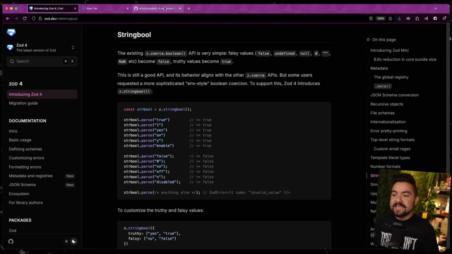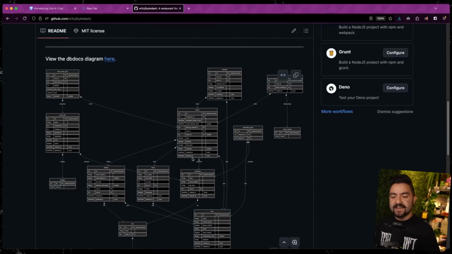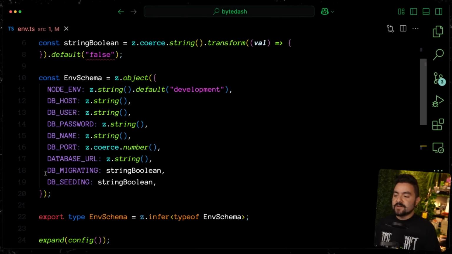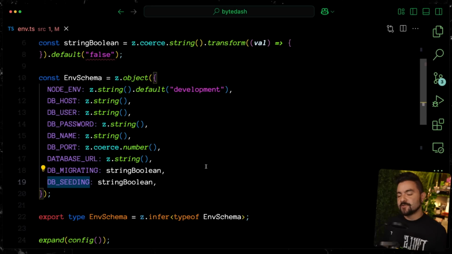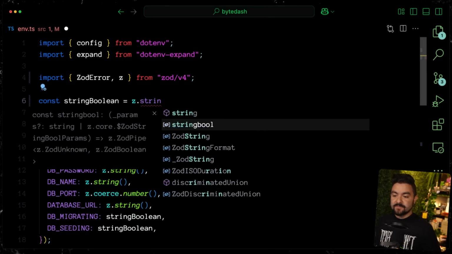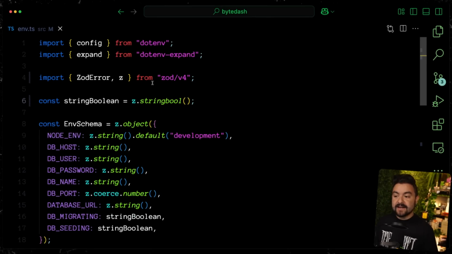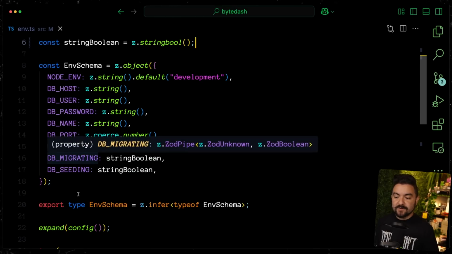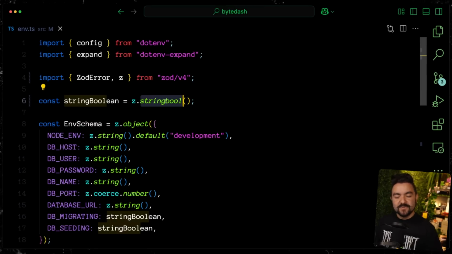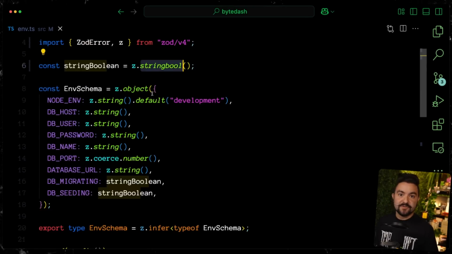And where this was useful for me is in a project called ByteDash. This is where I designed a complex schema with Drizzle to show how a complex schema might actually look. But one of the things I was doing in this code base was I had 2 environment variables called migrating or seeding, and these would be set to true or false in my .env. And you can see before I had to come up with a custom coerce and transform to do this, but now I can just use this Stringbool and it does all the parsing for me. So in my .env, if I have the word true, DB migrating will show up as a Boolean with the true value whenever I'm reading it in my application. So this is a tiny change, but very useful for cases like this where you're doing that parsing manually.